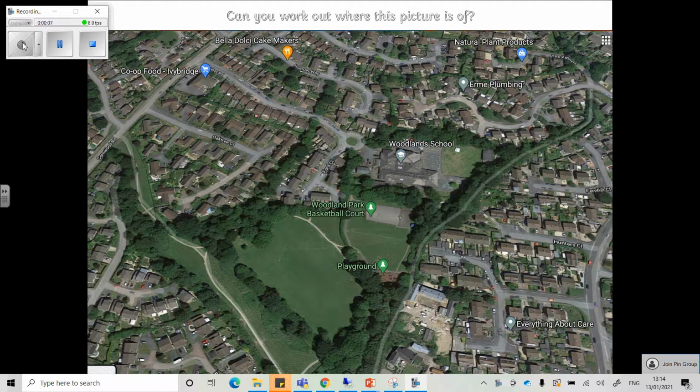We are going to be doing something which many explorers have done in the past. But first, before we do anything else, I need you to answer my question. Can you work out where this picture is of? Have a good look at all of the things on the picture. You might see some words which will help you. Maybe you'll see some different colors which you could work out. Let's have a little look.